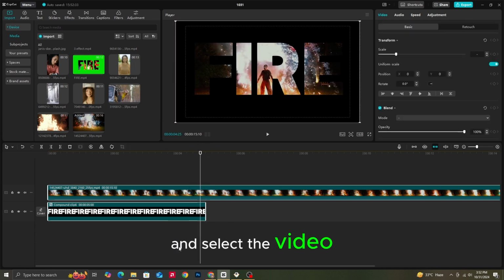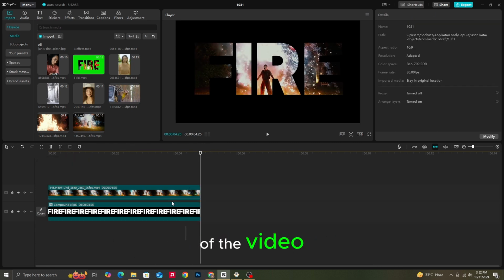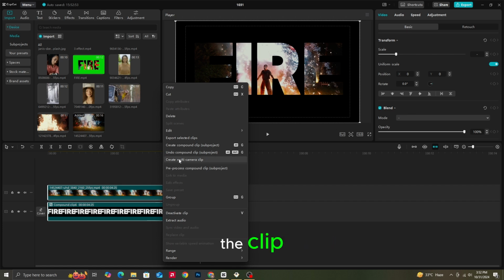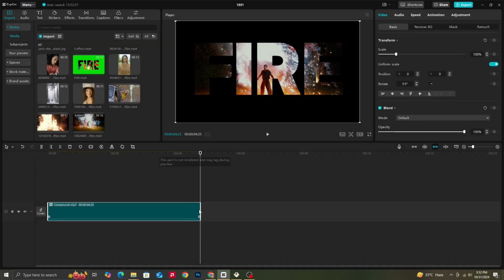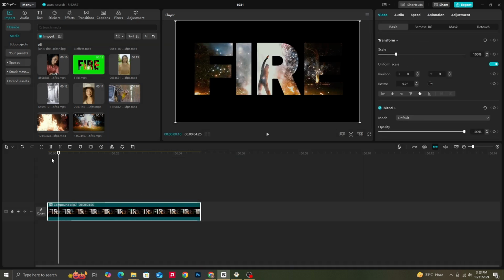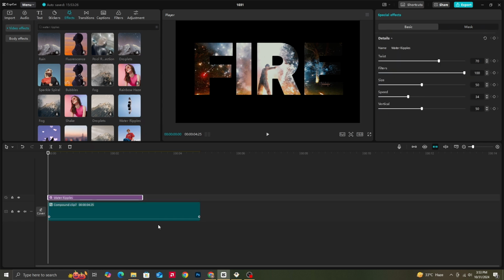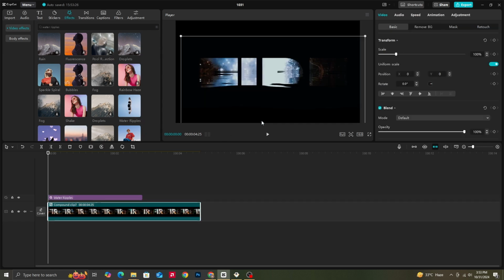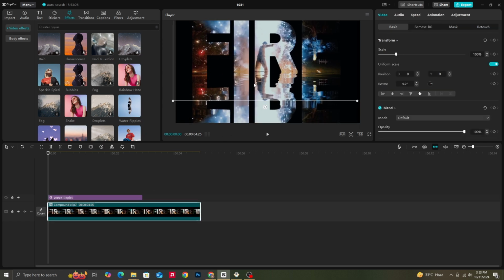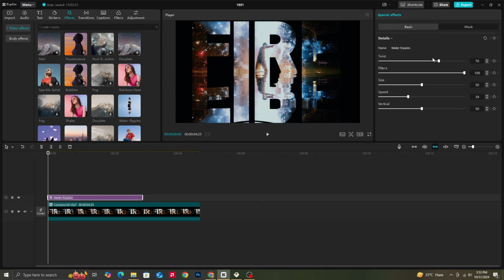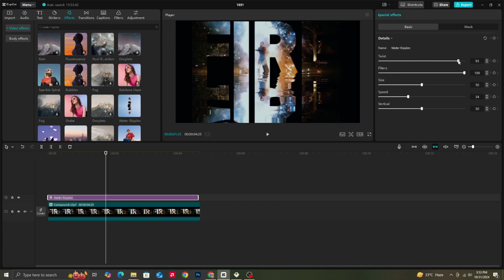And select the video and cut the extra part of the video. And then right-click on the clip and create compound clip. And then go to the effect. Search water ripple effect. And drag to the video line like this. And adjust the video like this. And click on the effect and adjust the effect properties like this.